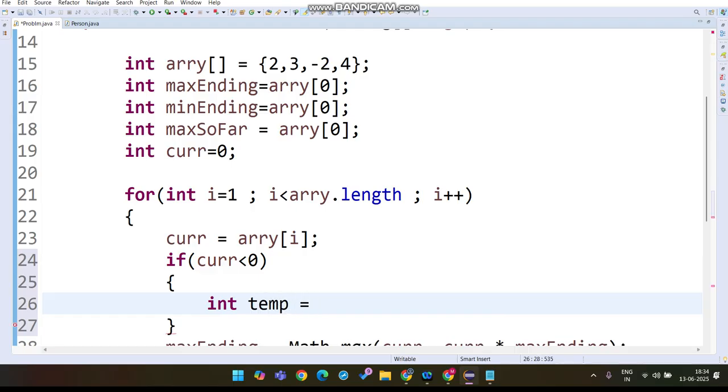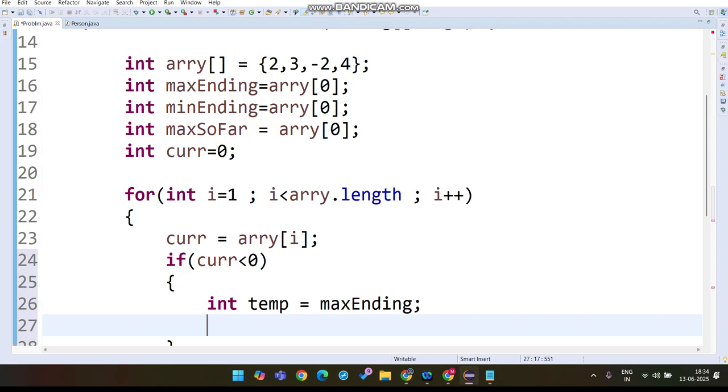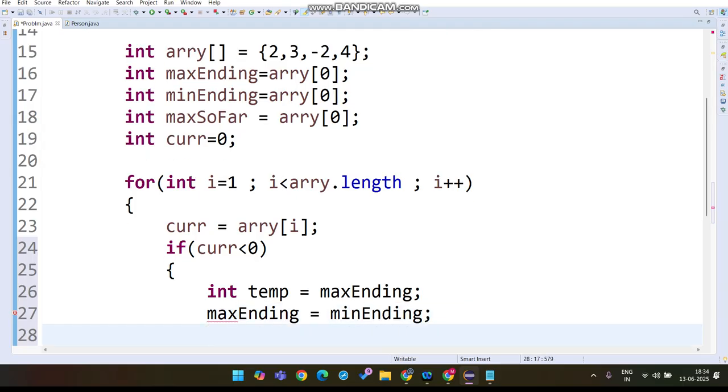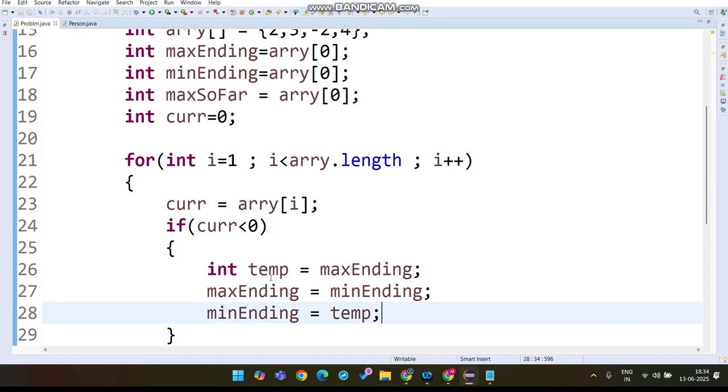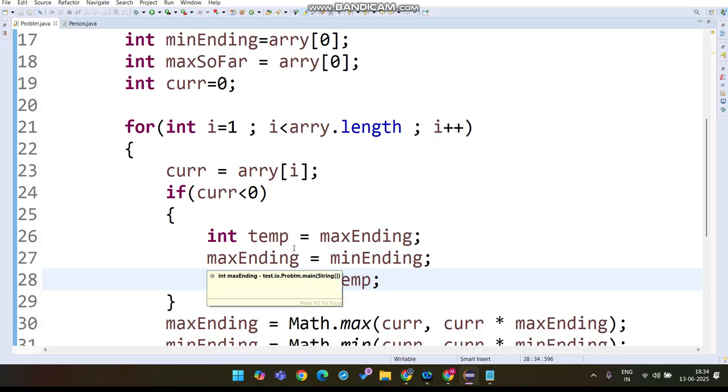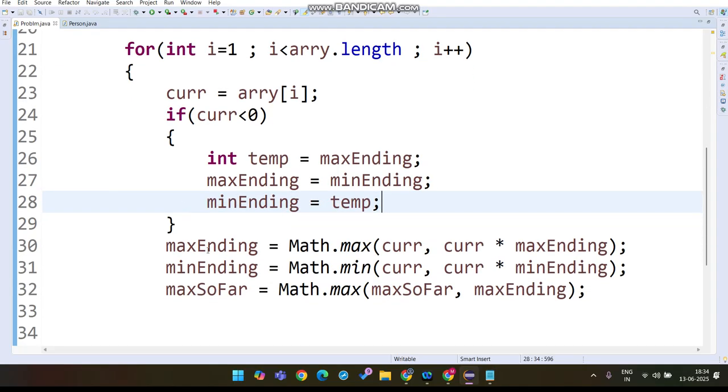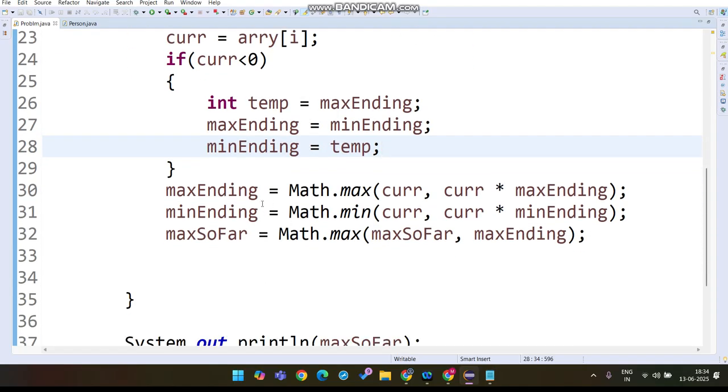We need to take one temp variable, then max ending value we have stored into temp, then max ending equals to min ending, and then min ending equals to temp. So this way max ending and min ending values will be swapped, and then every time it will go to max ending, Kadane algorithm is applied here.